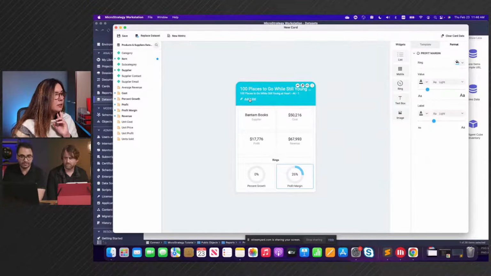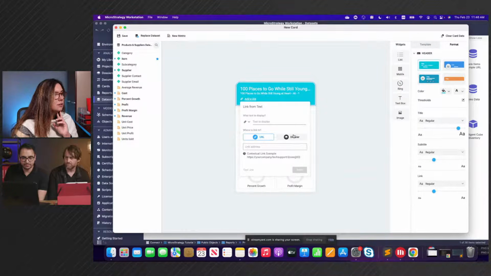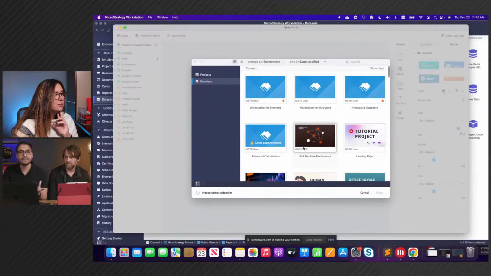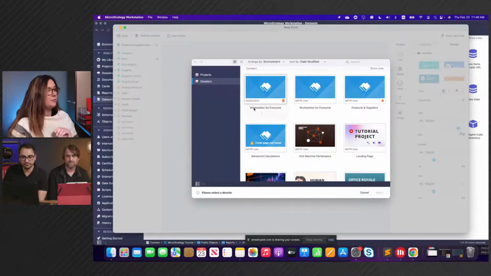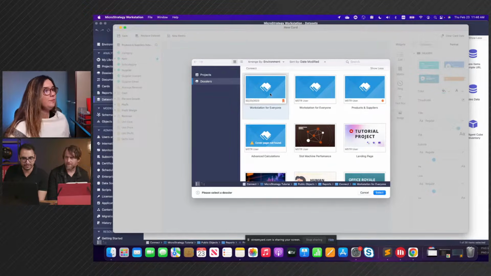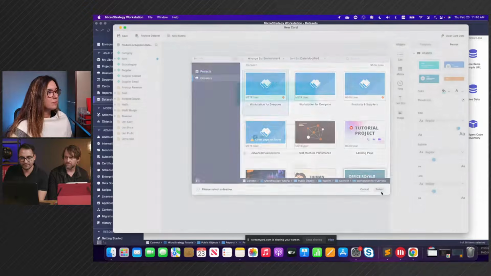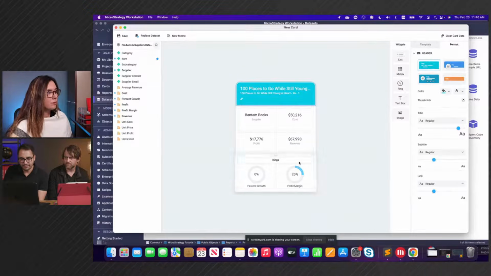Like we mentioned, we could configure a link as well, right? So you could link to a dossier that then shows you the complete analysis of whatever item you're trying to focus on, right? So we can even choose the dossier that Kevin created called Workstation for Everyone. And there you go. And that's pretty much it. I mean, you save it.